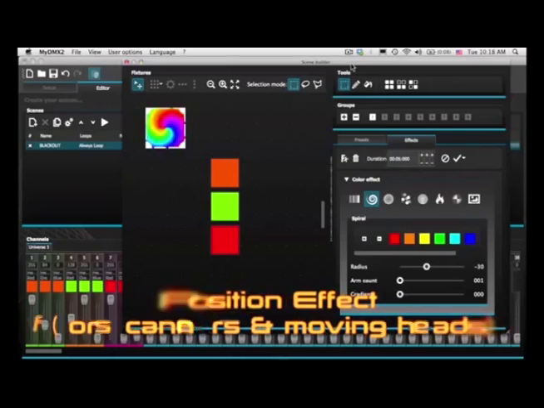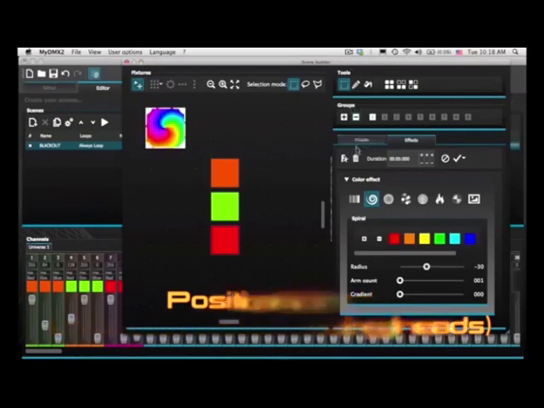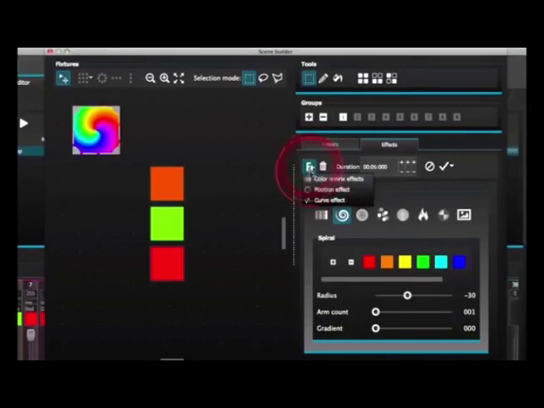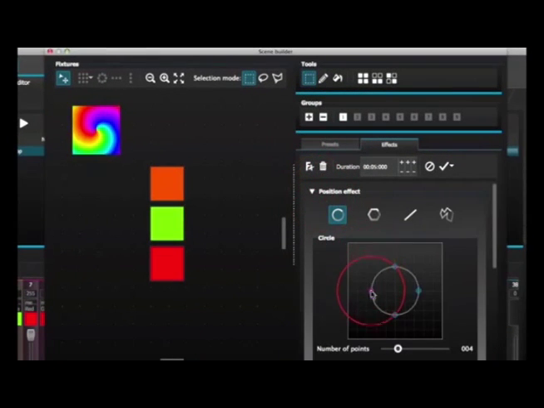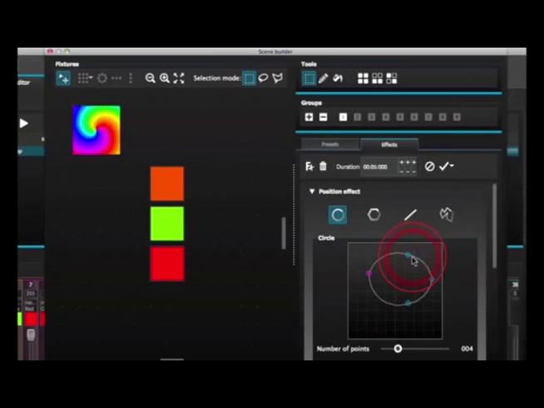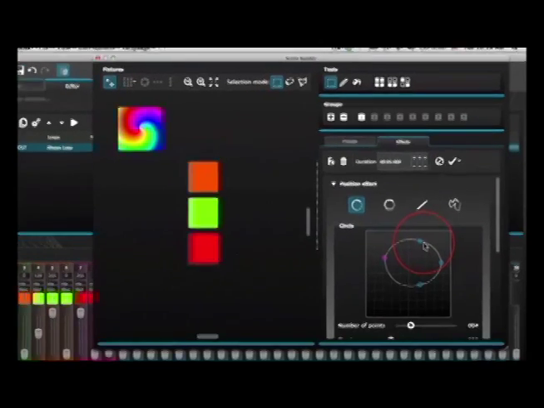Position effects allow you to easily create movement patterns for scanners and moving head lighting fixtures. Select the fixtures you want to control, select Position Effect from the Effects menu, and then select the starting shape. The shape can be altered by clicking on the point and dragging. Phasing will add a delay on each fixture.